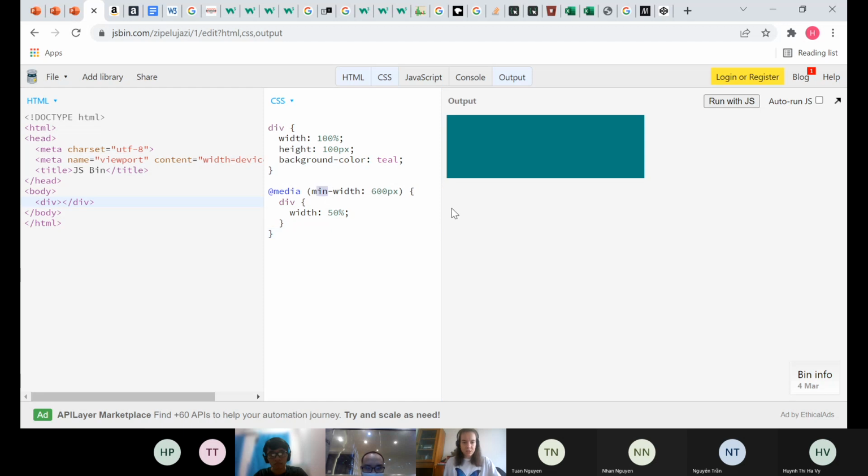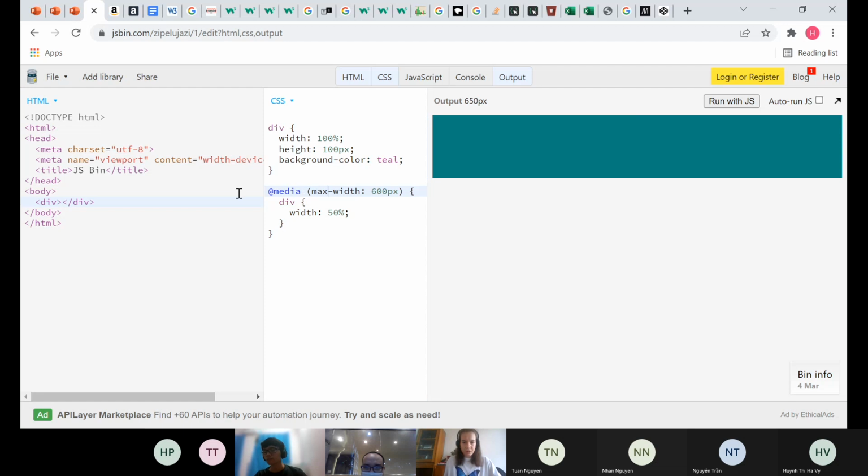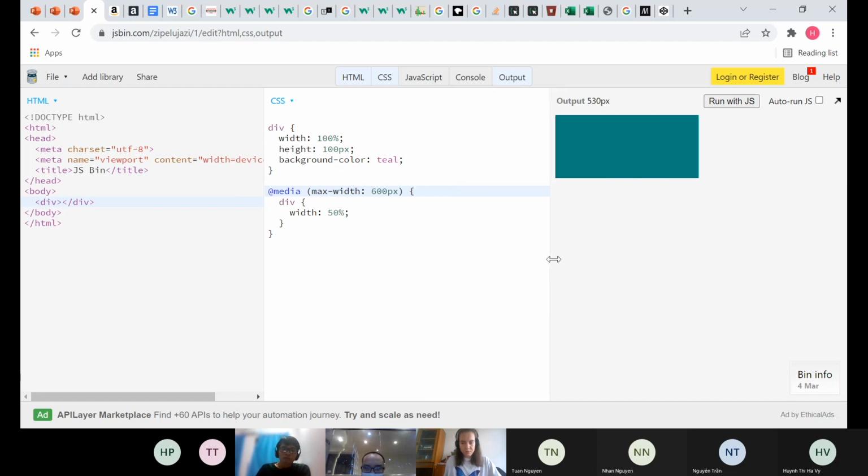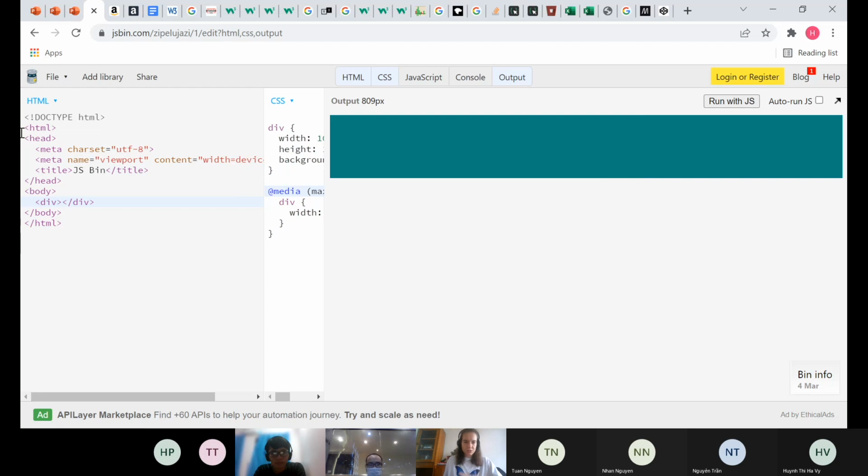For the desktop first, everything will be different. If we put the maximum width, then on smaller screens, narrower than 600, these styles will apply, and if the screen is bigger, we will have our default styles.